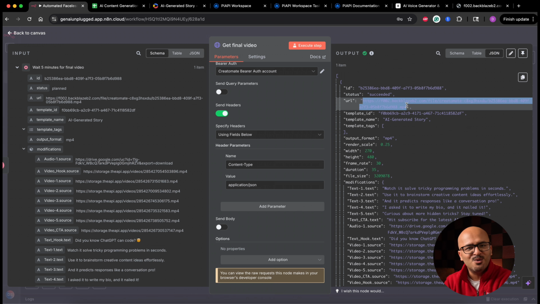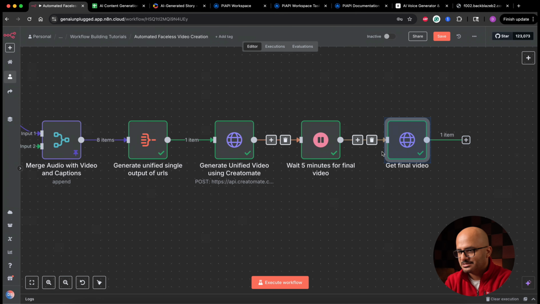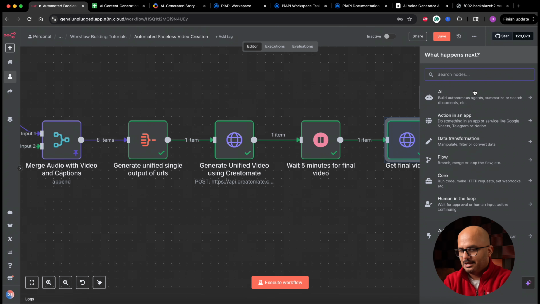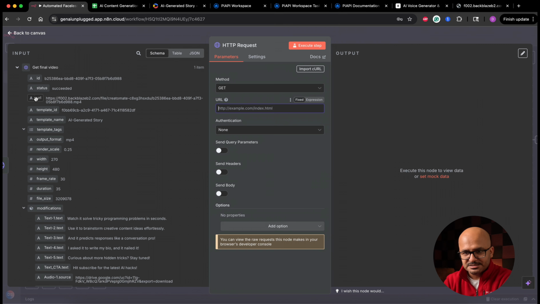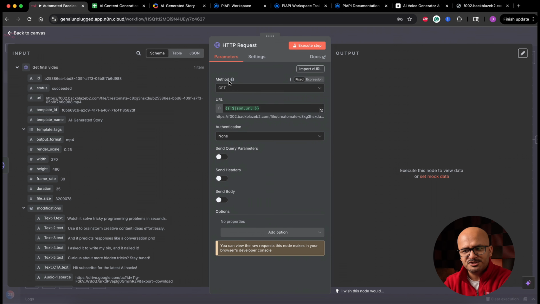This is where the video has been generated based on the content that we told it to render into the video template that we had created. So now we can download this URL into n8n using an HTTP request call. So let's go back to the canvas. Let's click on this, add an HTTP request node, just drag this URL over here. We have to just make a GET call. No authentication is required. I'm going to rename this as download final video.